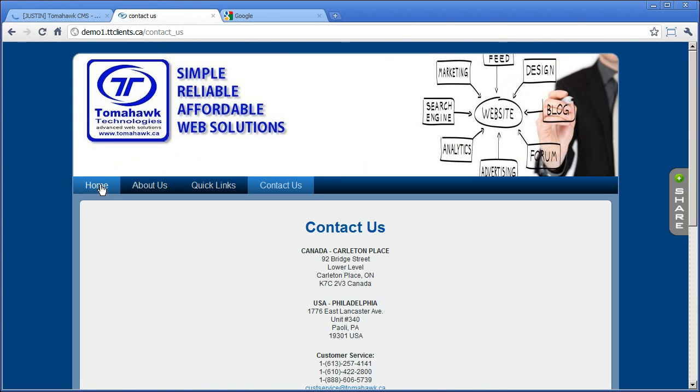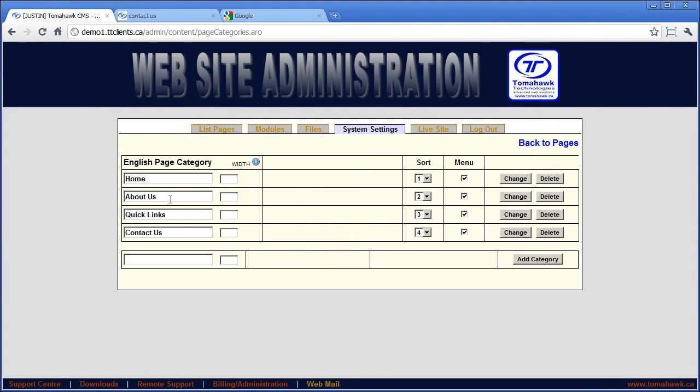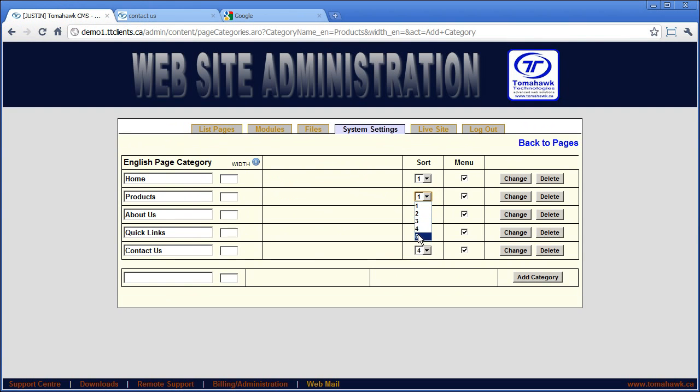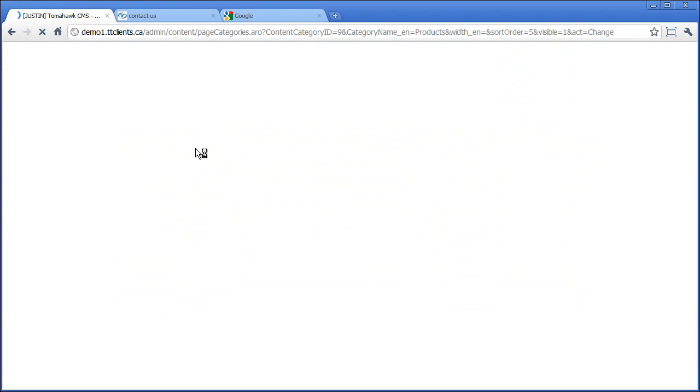You can edit the categories through here, which again are the buttons across the top or side of your website. So over here I can see Home, About Us, Quick Links, Contact Us. I have the sort order. And in this case, 1 is furthest to the left, and 4, if I added a fifth one, it would be furthest to the right. So I'll add a new one for a demonstration here. So Products category. And I'll change the sort order to 5. I want it furthest to the right, and click Change or Update, if you will.